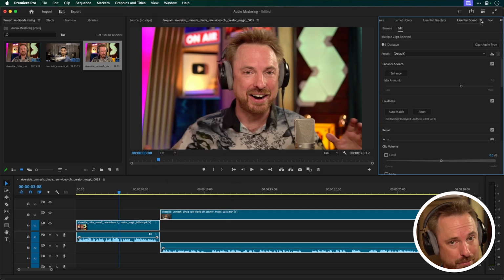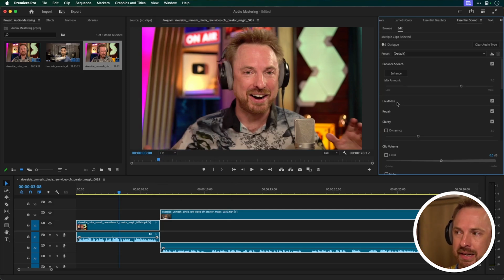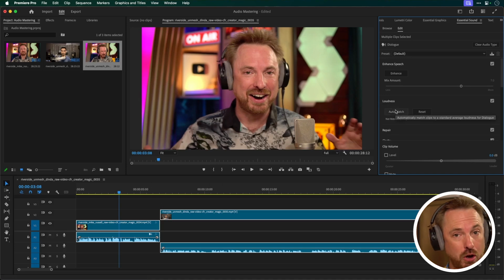Now, there's a really simple mastering technique you can use here. It's called loudness. Now, usually this is collapsed by default. So once you've selected your multiple clips and you select loudness, you just click the auto match button. Yes, I kid you not, it's as simple as that. That's all you need to do, because Premiere Pro has done the loudness analysis under the hood, and it's pulled all of the audio up to minus 23 LUFS.